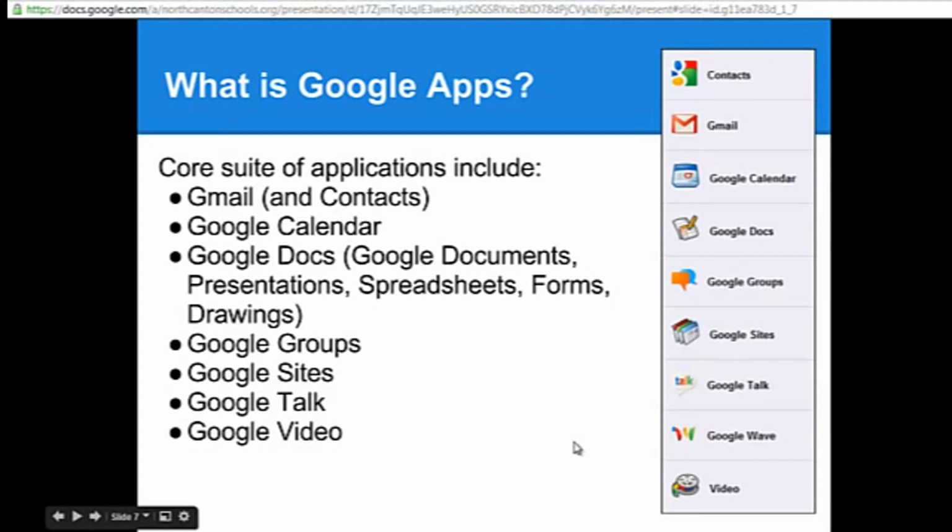So, what comes with Google Apps? We're still talking about basically what this is. Well, there is this core group of applications that you're going to get. And we're going to talk about each of these as we go through this today. You get, of course, Gmail, which is your email client, and that comes with your contacts, your address book. Google Calendar. You get Google Docs, which is composed of several pieces.